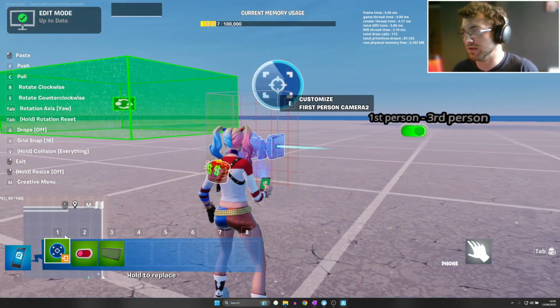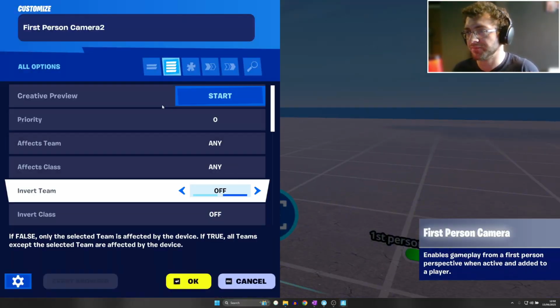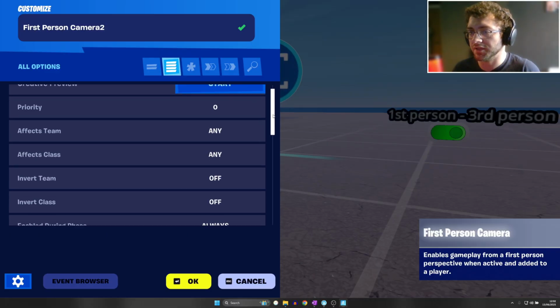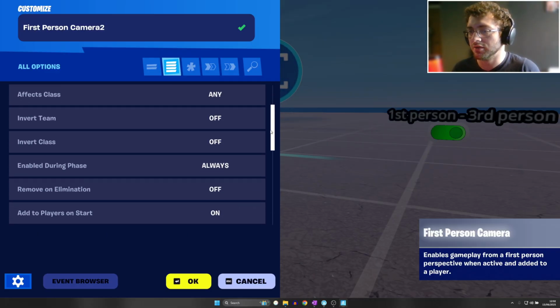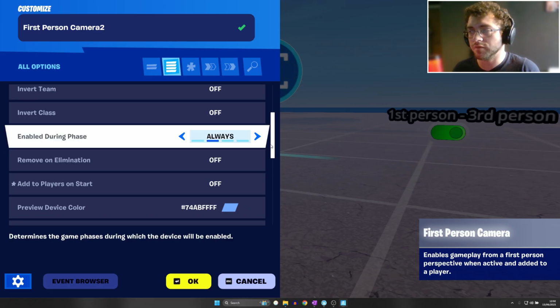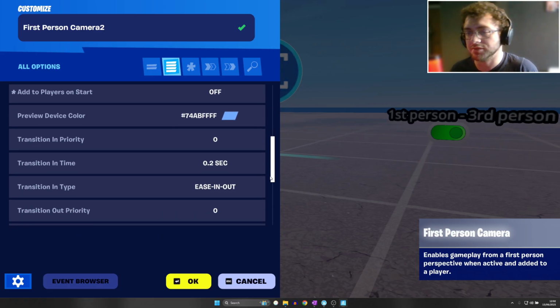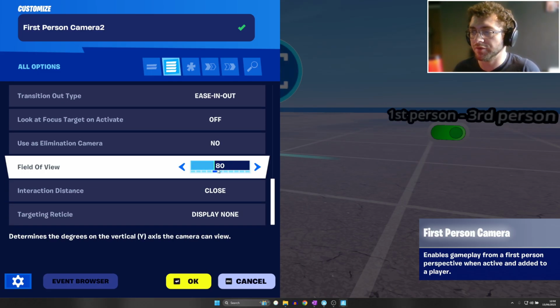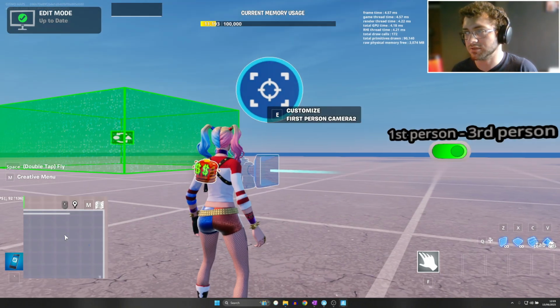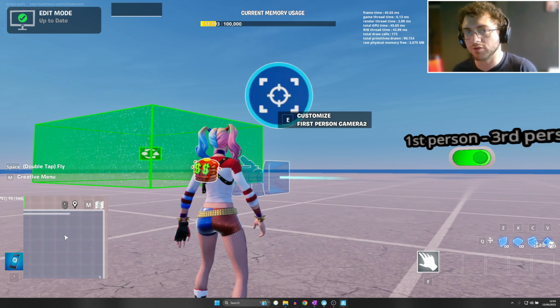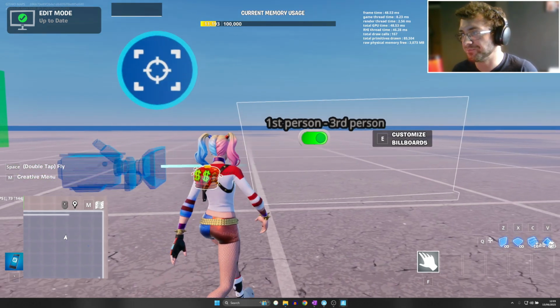Now we place down our first person camera device. Inside of here, we need to change add to players on start to off, because I want them to start in third person. Field of view, we change this if we want to be zoomed in loads or zoomed out loads. The higher the number, the more we're zoomed out. The lower the number, the more we're zoomed in.